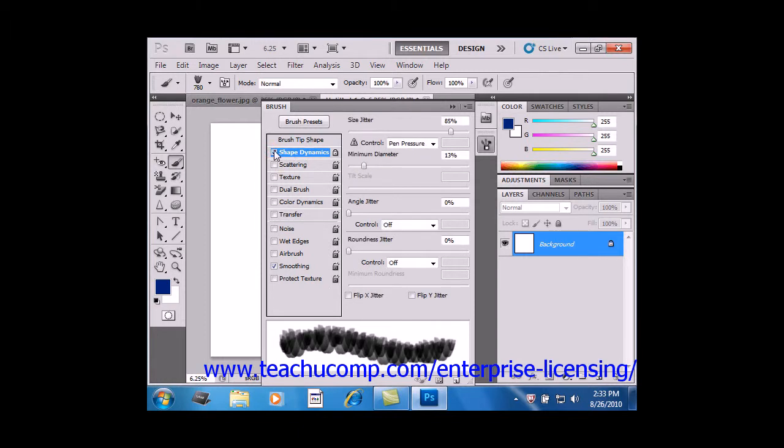So you want to make sure that that checkbox next to the button is checked in order to access these settings. With this and other brush settings, you can lock or unlock the setting by clicking on the toggle lock button to the right of the setting name, right there. And this locks this setting in place and prevents it from changing when making other selections.